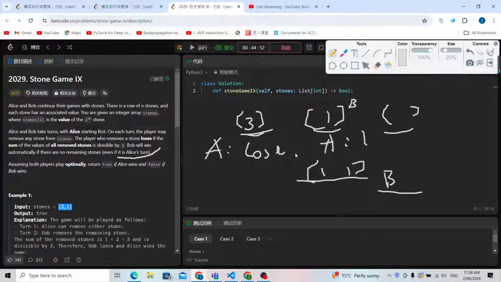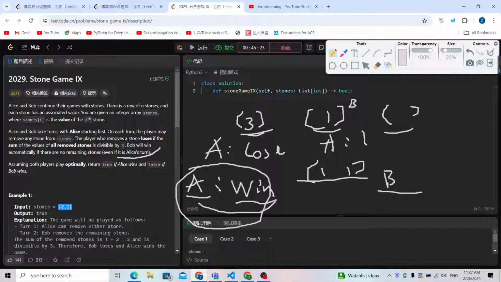So there are so many different cases. Maybe we just need to check one condition: the condition for Alice to win the game. We will ignore whether Alice loses or Bob wins or loses. We just need to check if Alice can win the game or not. If Alice can win, we always return true; otherwise, we return false. So we just check one condition.